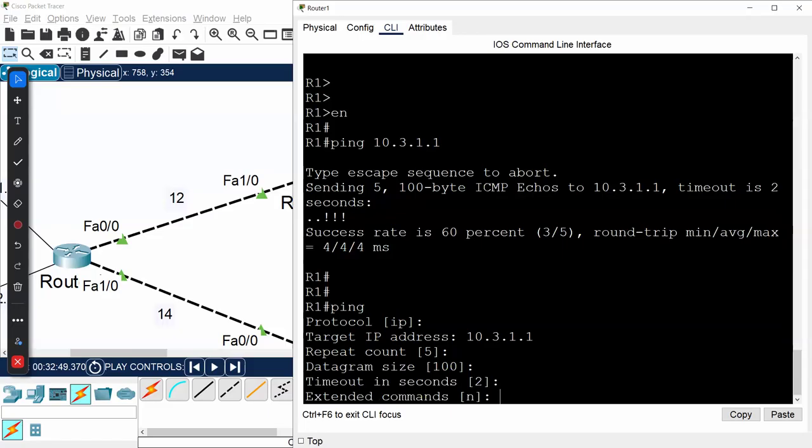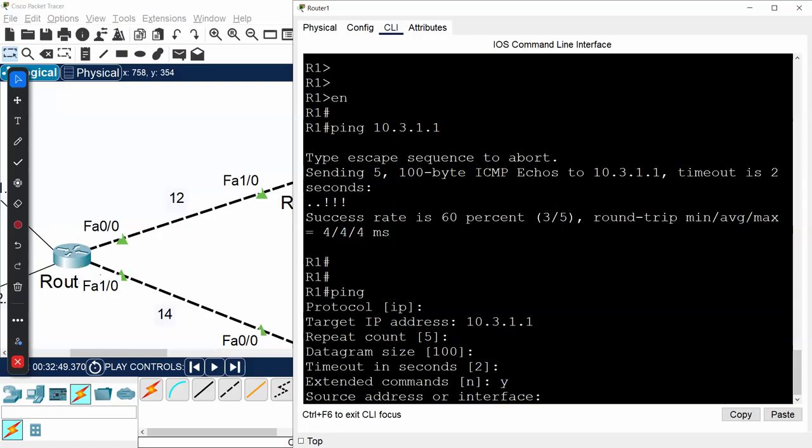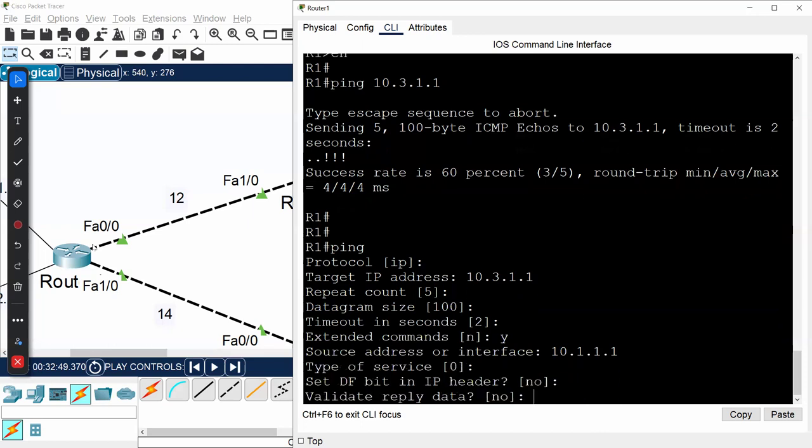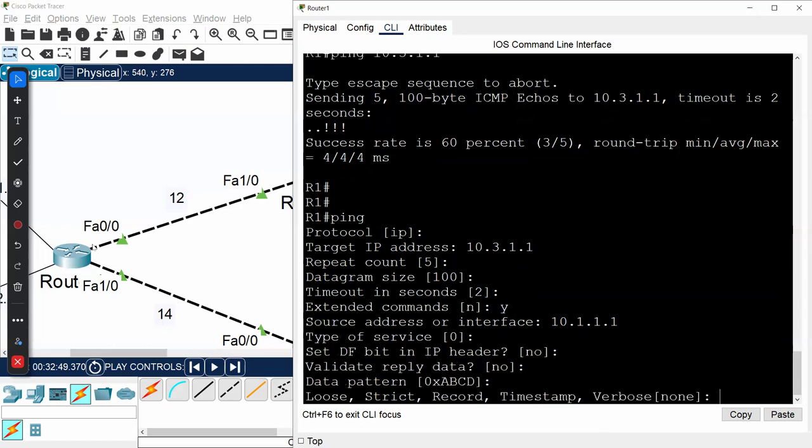Then it will ask, do you want extended commands? Yes, I want. So here, not enter as it is, just type Y, that I want more commands. Then it will ask for the source address, from which source you want to forward the ping. Here you can type that I want to check ping from this IP, not from 12.1. Then the rest of the things just as it is. Enter, enter, enter.